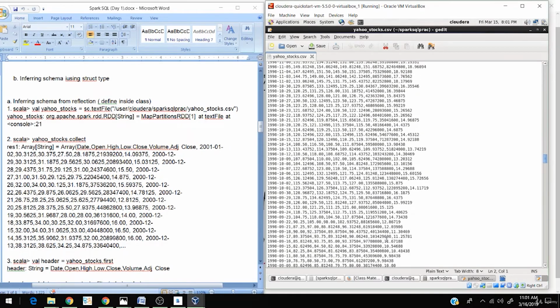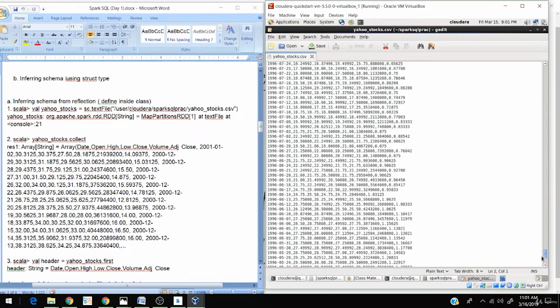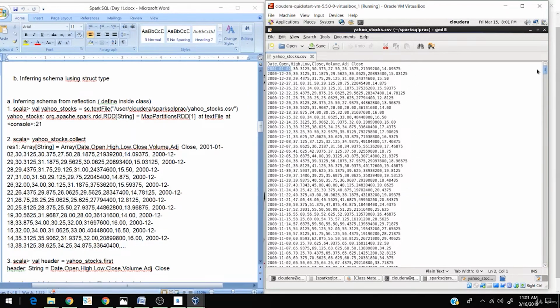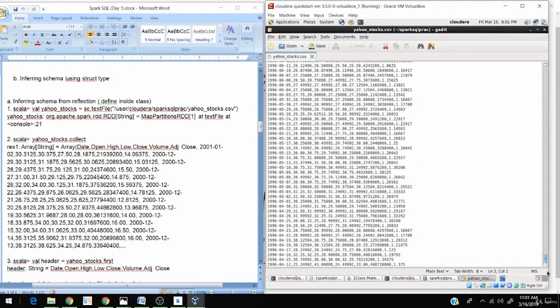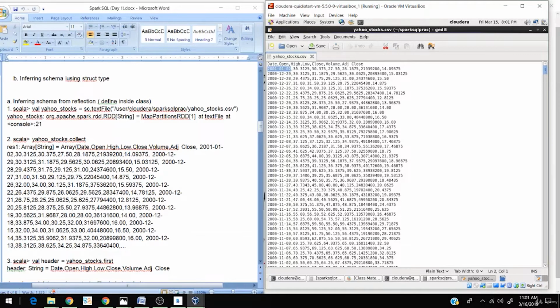This data starts from the year 1996 until 2000. So from 96 to 2000, you have 4 years of data of the Yahoo stock, and what was the high, what was the low, what was the closing. So you can analyze this stock's value for the Yahoo stock.